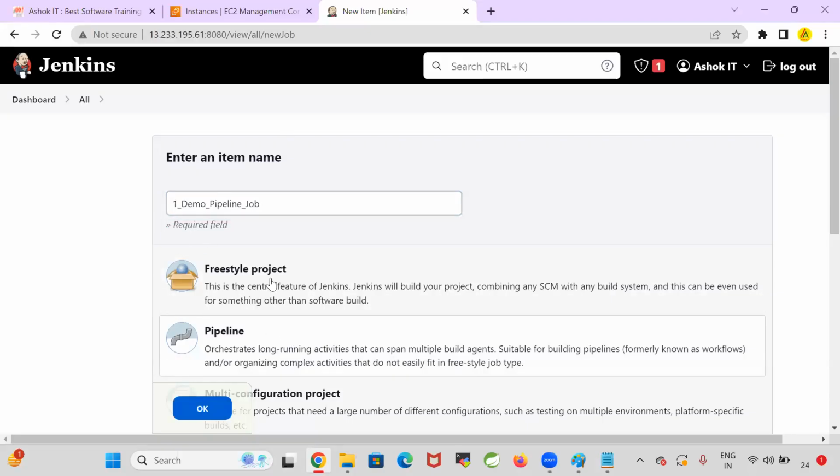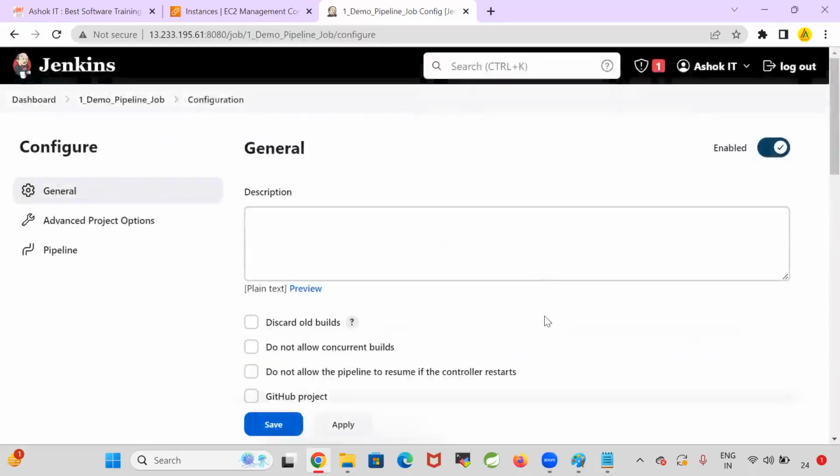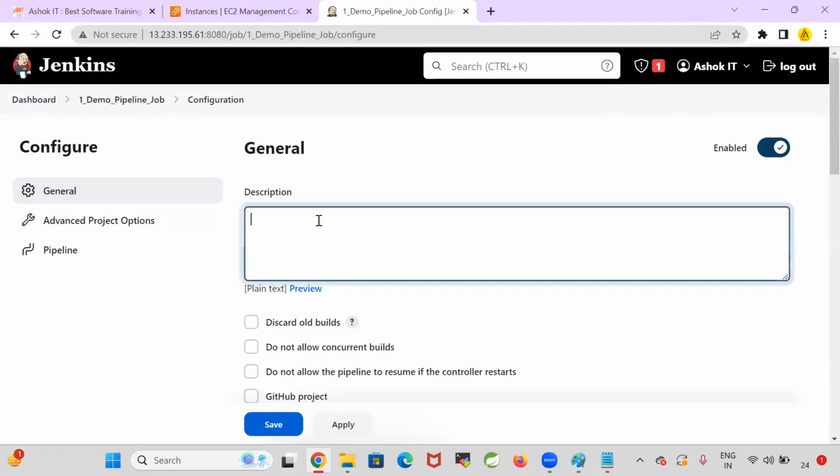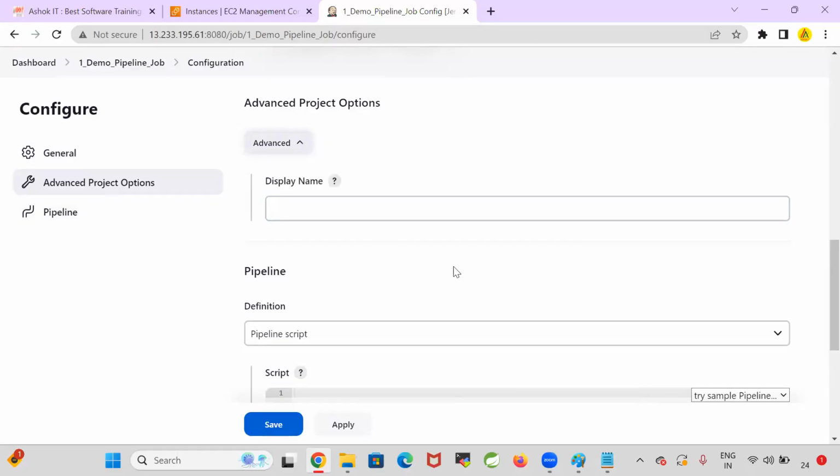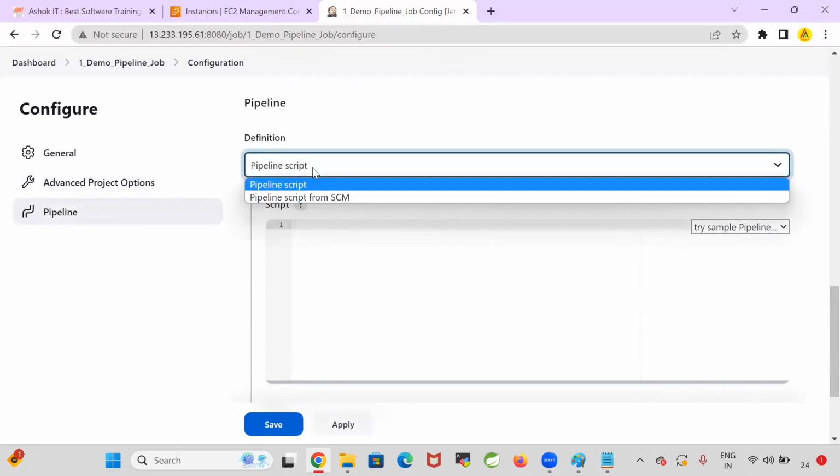Earlier we selected freestyle project. Now I am selecting pipeline. Click on OK. Now when I go for the pipeline, it is asking for the description. This is my first pipeline in Jenkins. Advanced project options: do you want to perform any operation? No. Pipeline script. Now it is asking for the pipeline script.